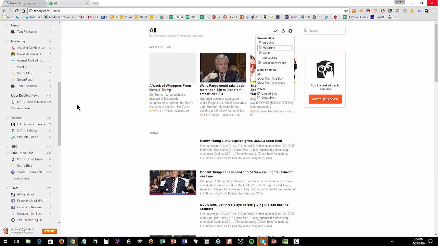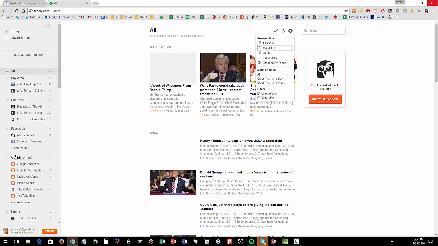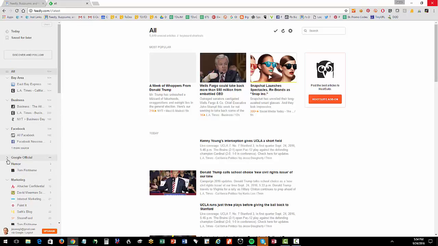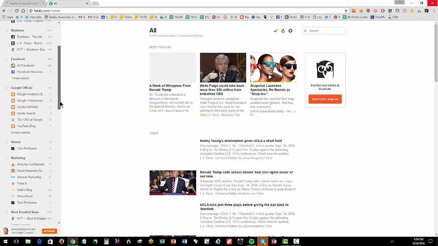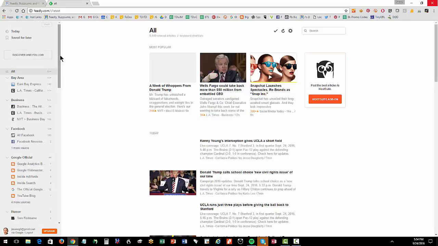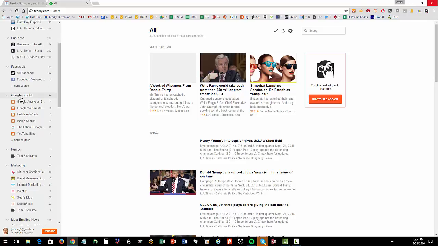Okay, so let's dive into Feedly. Now here's the concept. Here's where you want to get to with Feedly. So here's a Google official folder. You want to create content folders, and then as you add content, you can go and browse it and share it. Let's first assume that you know something. I'm monitoring Google stuff for people that follow me, so I have a folder called Google Official.